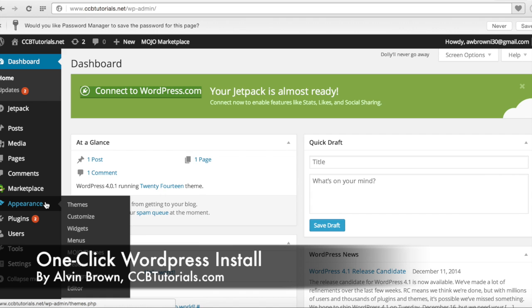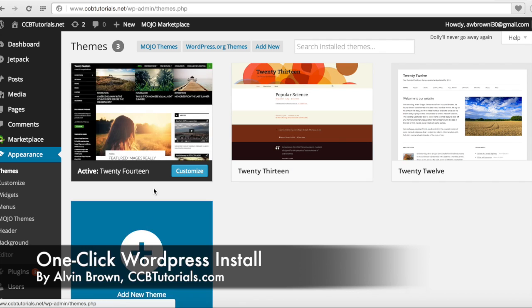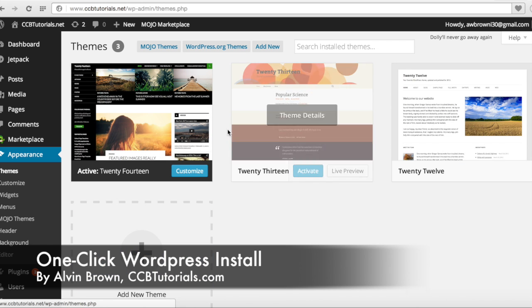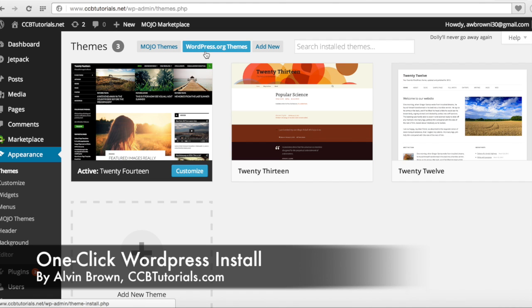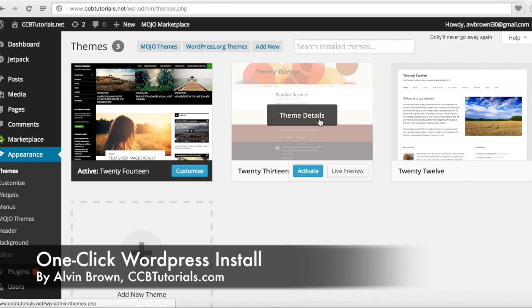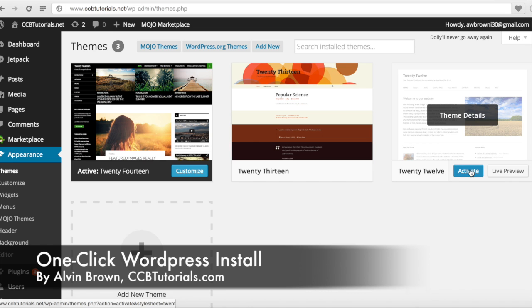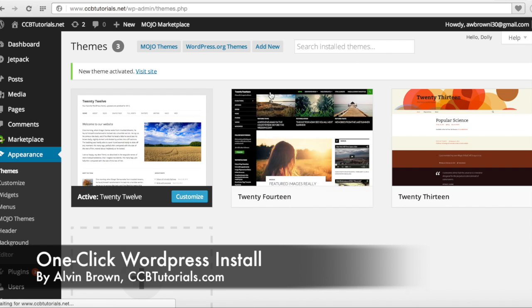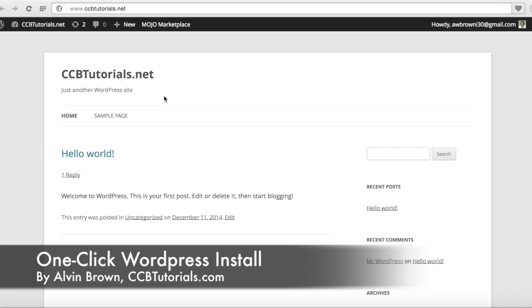So as I stated, you can go to appearance and you can go to themes, and within themes you have an assortment of themes as well. You can go by Mojo themes or WordPress.org themes. So from there, we'll activate 2012, and then we'll select go visit site, switch to that tab, and there's our ccbtutorials.net. So that concludes setting up ccbtutorials.net or setting up the Bluehost one-click WordPress installation.